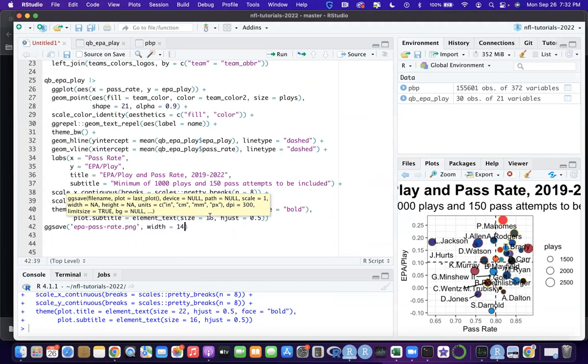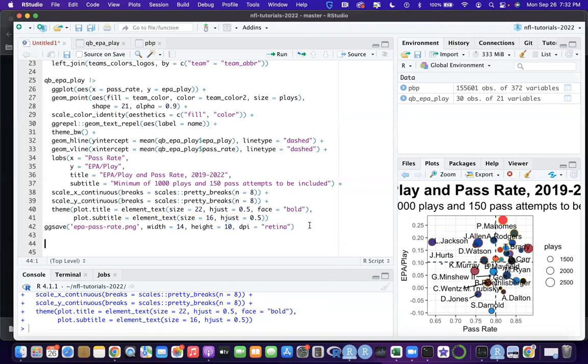I put the width to 14, height to 10 usually, but you can do whatever you want. Some people make their plots squares, do like width 14, height 14, which looks cool, but do whatever.